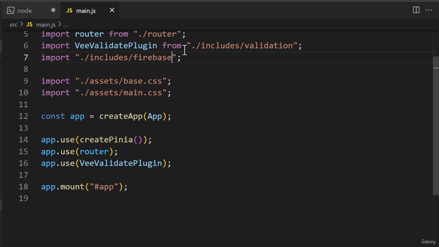Behind the scenes, Firebase will make a request to the authentication service. It'll check if the user is logged in. After receiving a response, Firebase will fire an event we can listen to. We'll want to listen for that event. It'll tell us if the user is logged in.